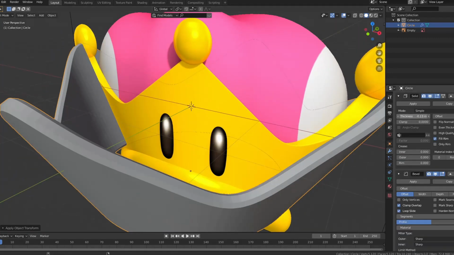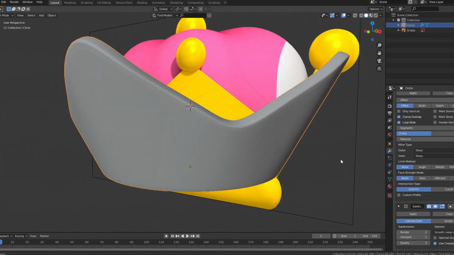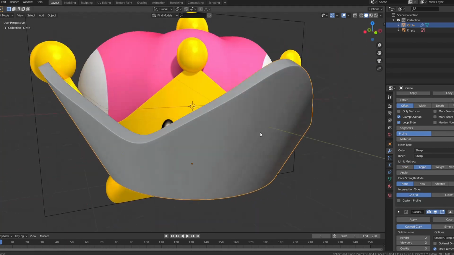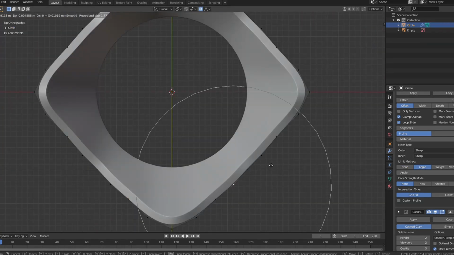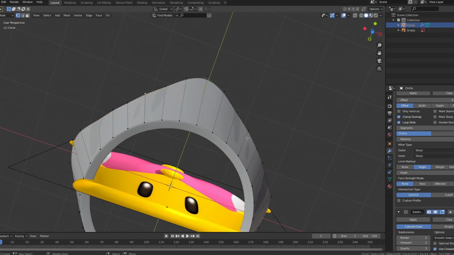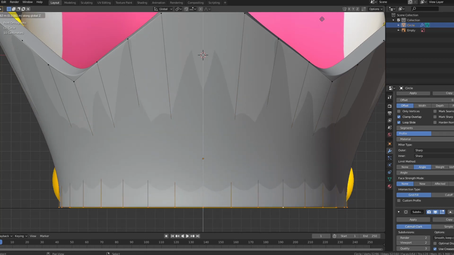I then test it out with a solidify modifier just to see if there are any issues, and then I try to work around those issues. I use a bevel modifier, and then I try to correct the wrinkles that appear on the actual crown.